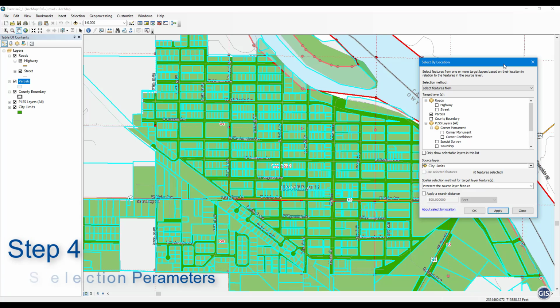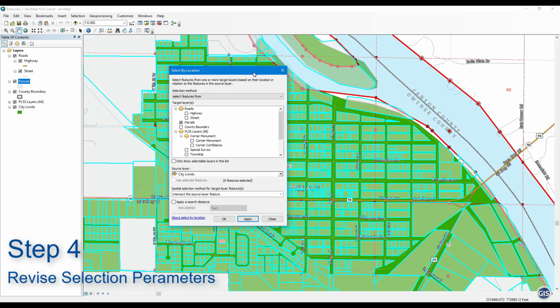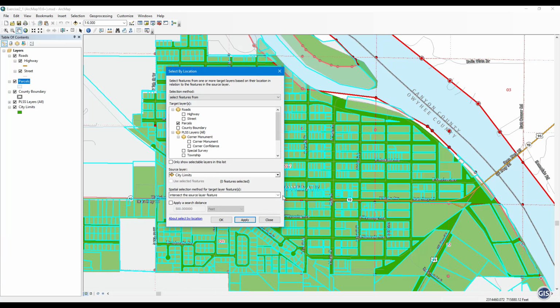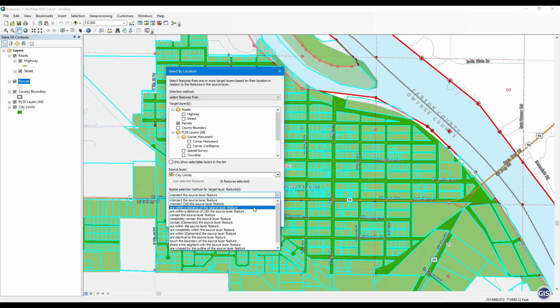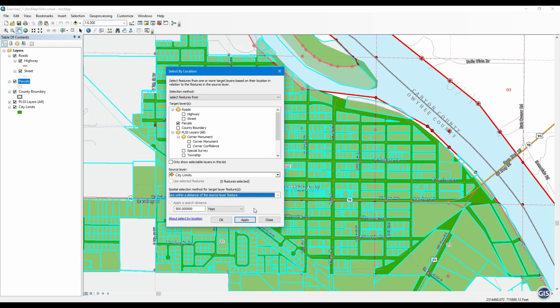Step 4. Revise selection parameters. From the Select by Location menu, change the spatial selection method to are within a distance of the source layer feature. Notice how the Apply a Search Distance box is now checked and the distance box is available. Enter -10 feet as the search distance.